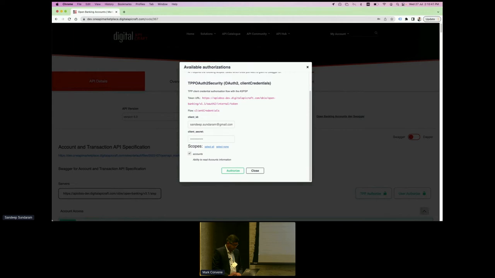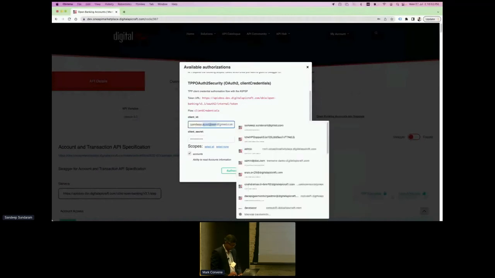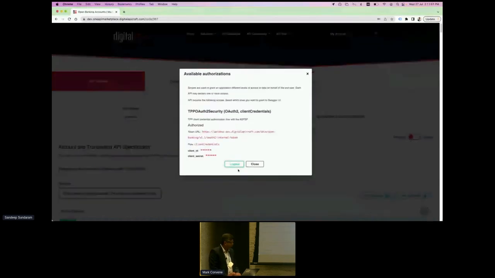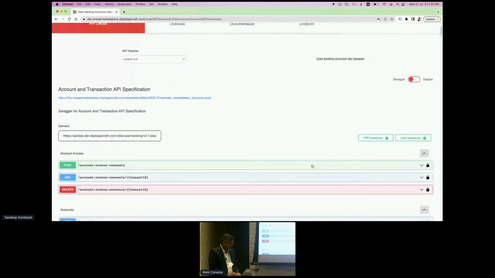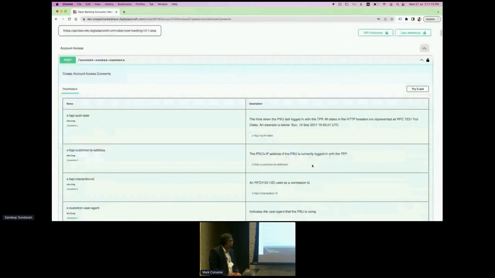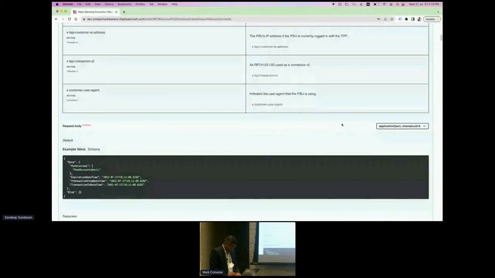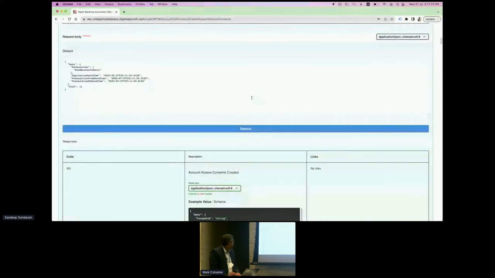Let me just pull out the client ID and secret. Client ID, that's my secret, and I click on authorize. There you go. The authorization is successful. Now, the first step here is to acquire a consent. In order to acquire a consent, you first have to send an API call. You need to click on try out first.